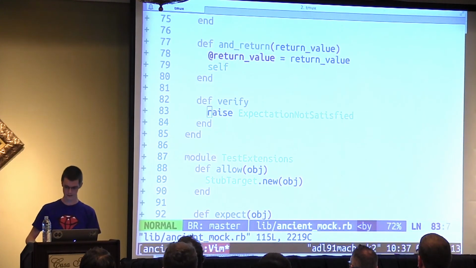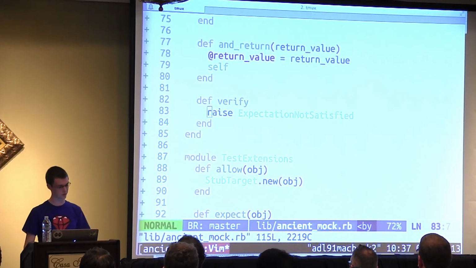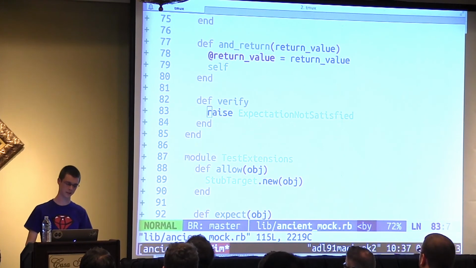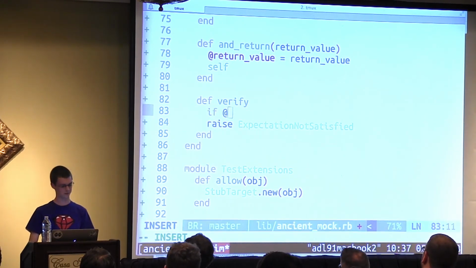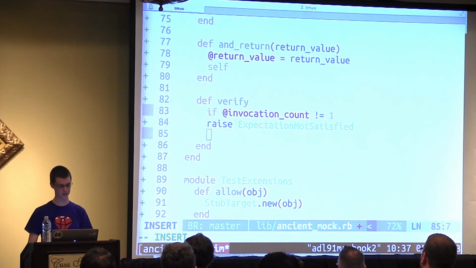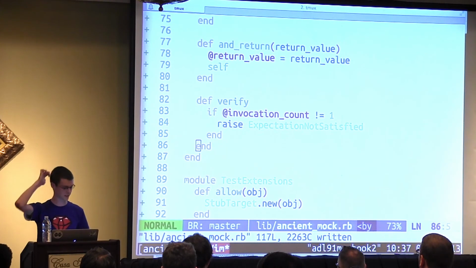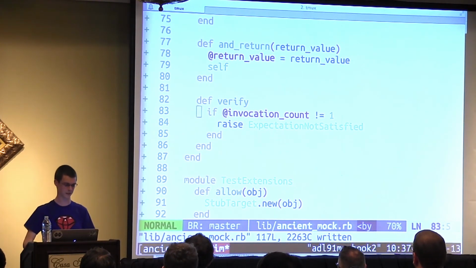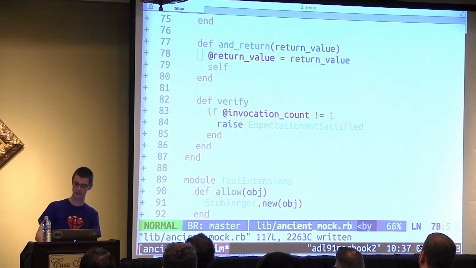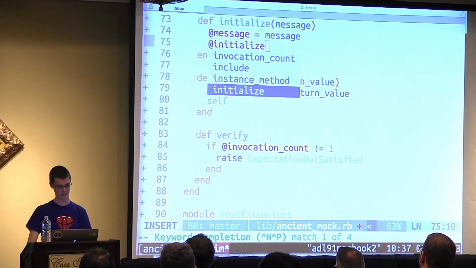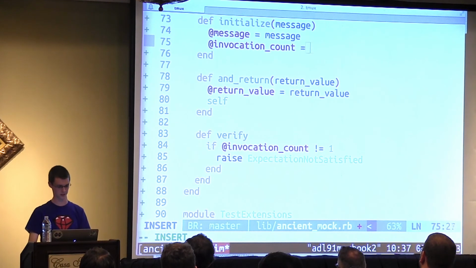All right, let's go back to the implementation. Really, what I'm intuitively thinking here is something like if invocation count is not equal to 1, maybe. Most mocking object libraries allow you to customize the number of times you expect to receive a message, but we're just going to hard code it as 1 for now. That'll be ancientMock 2.0. And then where invocation count starts out as 0 in the constructor.